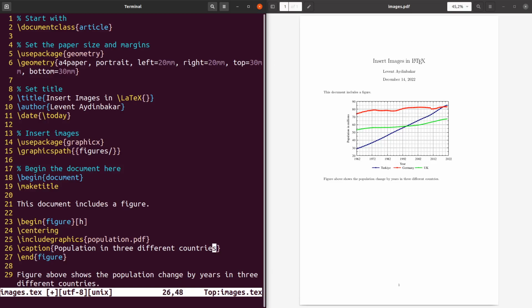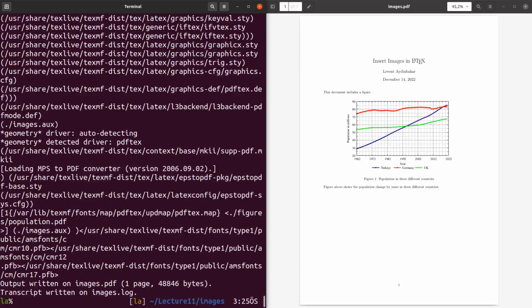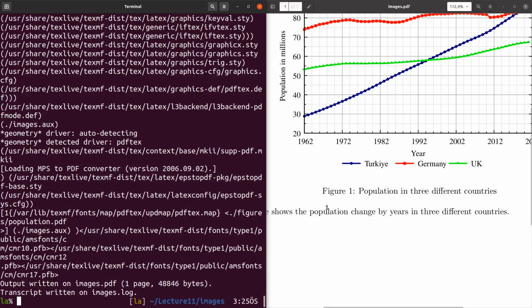So after the captions we don't put dot, even if it's a sentence. If we have 2 sentences here, like population in 3 dot different countries, we don't put dot at the end. Okay, now save, exit, and then run. So our caption is here now, figure 1, which is numbered automatically, and then population in 3 different countries.